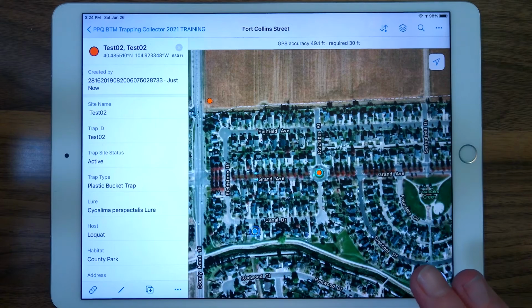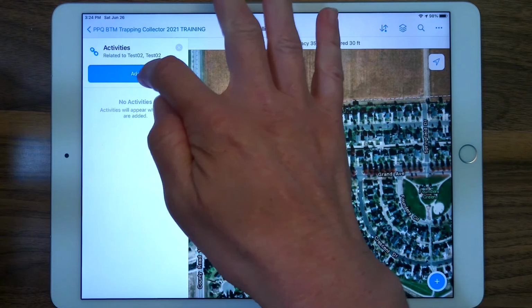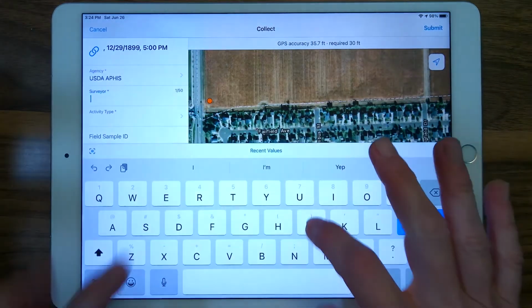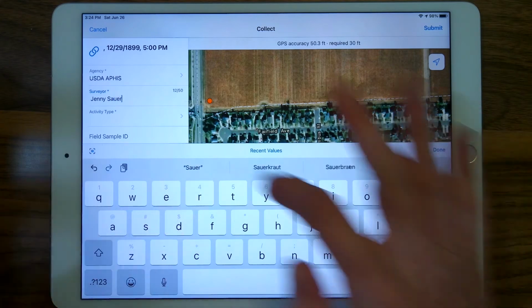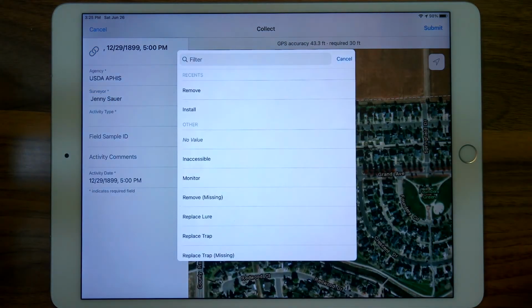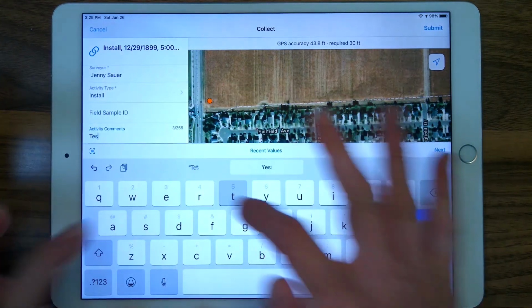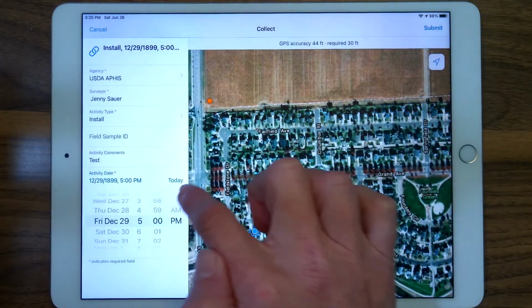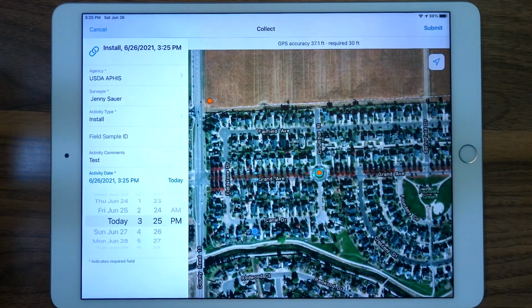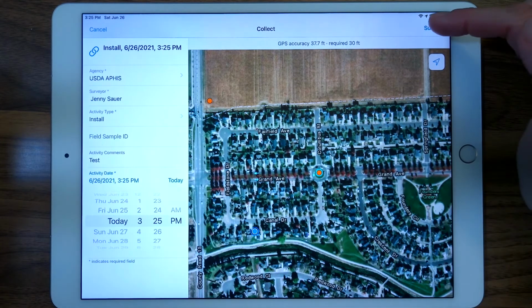You would select that point and then go to the activity table. So we're going to do that. We're going to select Add. Activity type, the first step is Install. We don't have a sample. Again, I always like to put test in there. We will update this date and make sure this is today's date. Check it over and submit.